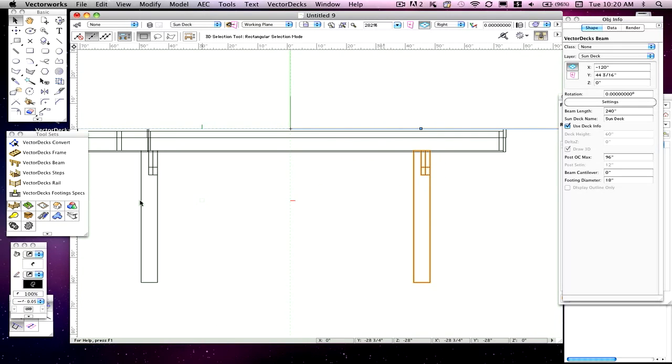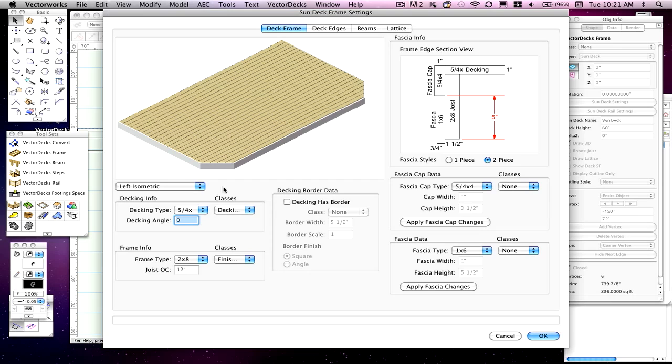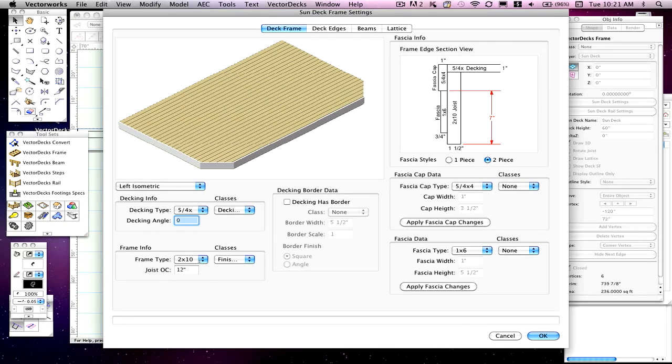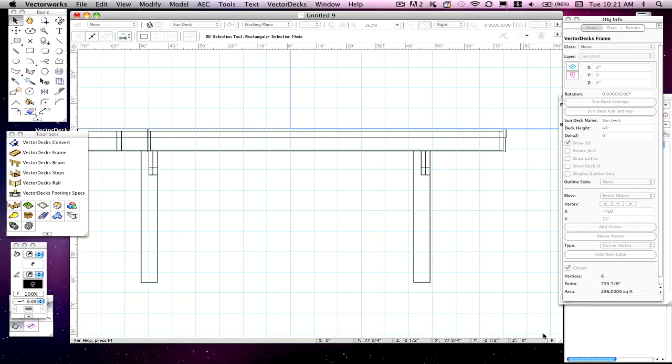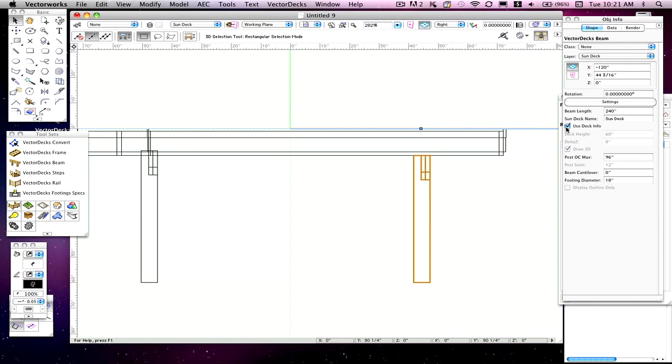Now you can change that. Let's take that front one and turn off Use Deck Info. I'll show you an example here. Now let's go back into the frame and change those joist settings to 2x10s instead of 2x8s. That'll change this information. Now you'll see that this one is using sun deck info, so it adjusts, but the front one didn't use it, so it stayed the same.